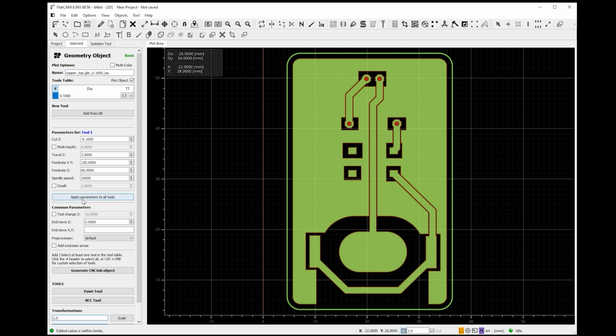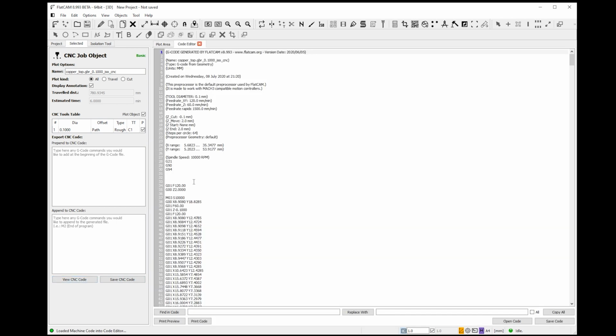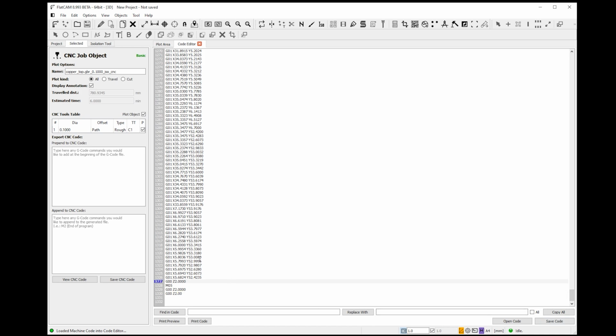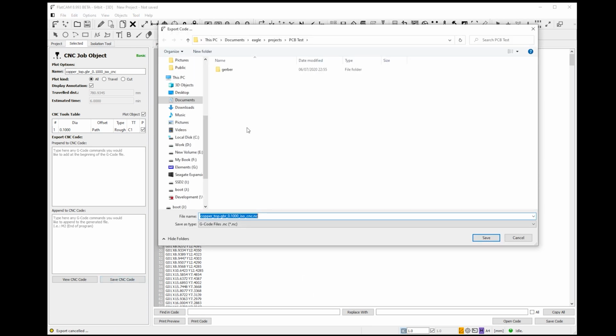Now click the Apply Parameters to all tools. Don't forget this step because the output G-code might be wrong. I left all the feed rate values at their default and I'll click the Generate CNC Job. Now we can see a blue line that is the actual G-code. Let's inspect the G-code and see that the values that we entered are present. Don't skip this step and make sure that everything is okay. Let's save this file. We will create a new folder called CNC and we will rename the file.